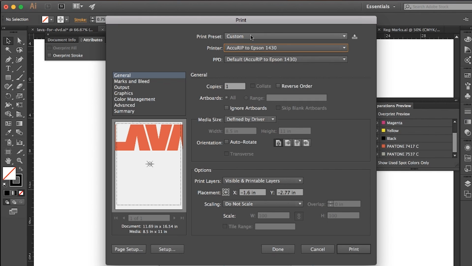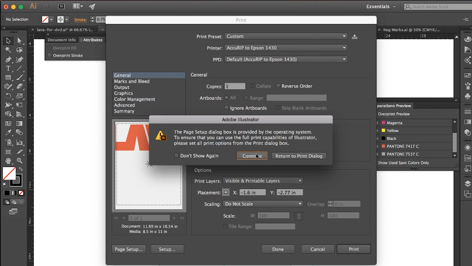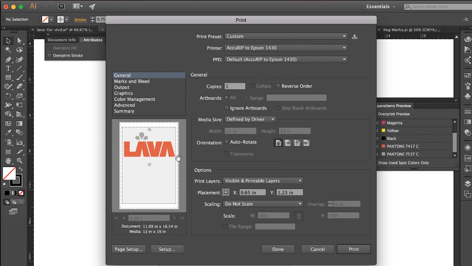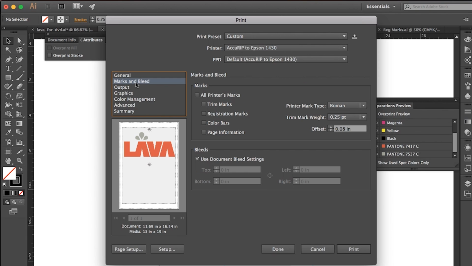Next thing we have to do is we have to come and set up our document size. So we go over to our page setup size. We're going to be selecting our Super A3, which is the 13 by 19 size. Now we can see here we have our image previewed in Illustrator. We want to make sure that everything is defined by the driver here and we have everything set up ready to go. Next we go to marks and bleed.